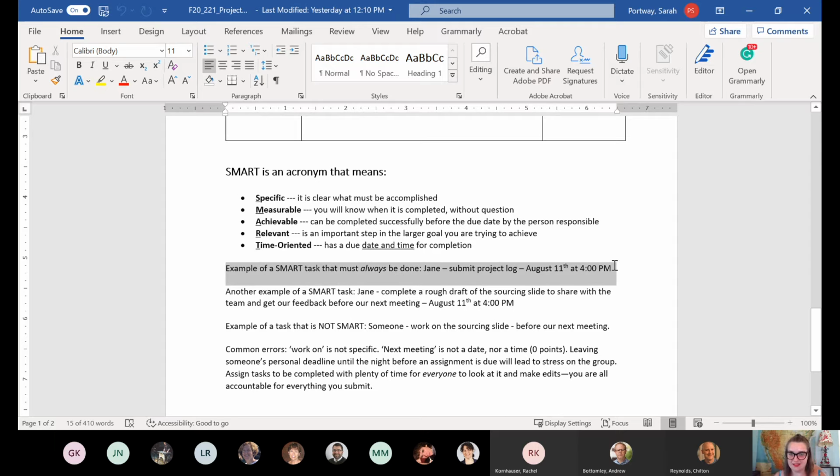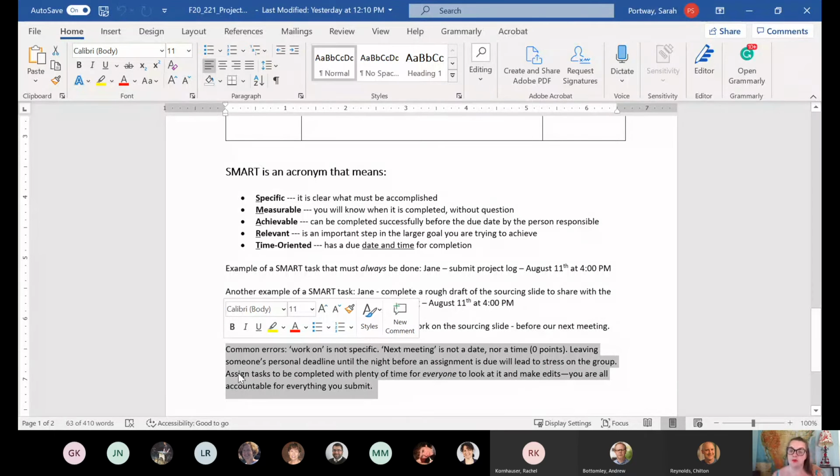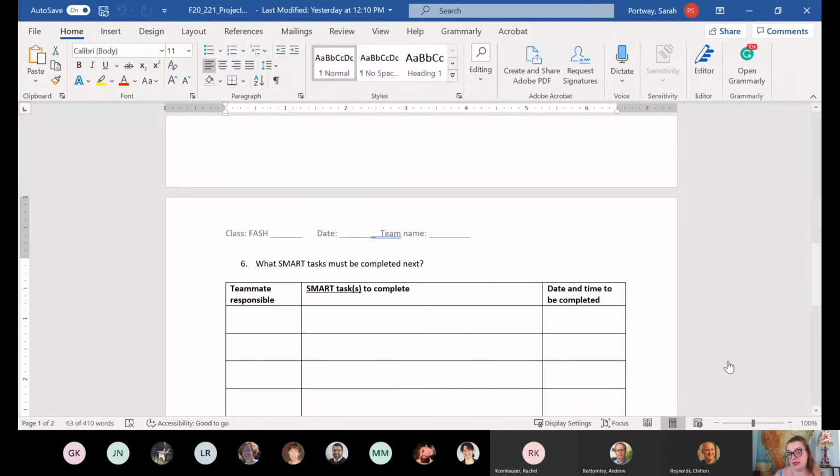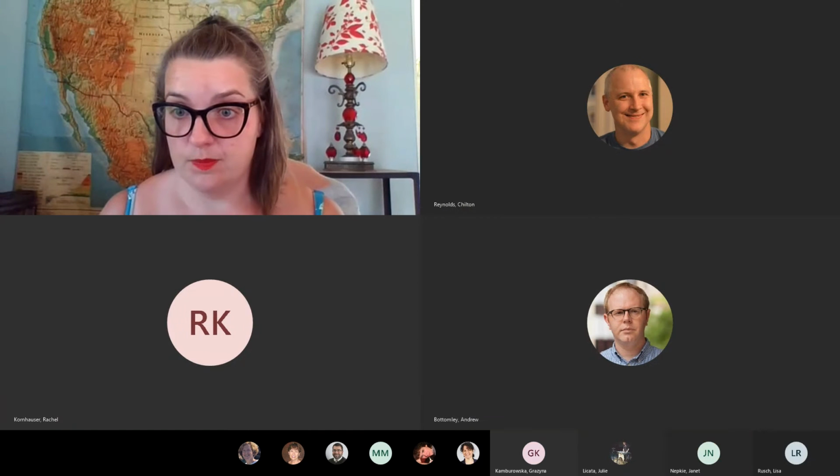So I provided some examples new this year. This is an example of a SMART task that should always be on here: Jane, submit project log before this deadline. Another example: complete a rough draft so that we can get feedback before our next meeting. And an example that is not SMART is: someone work on the sourcing slide before our next meeting. When I introduce this, I'll explain, what does work on mean? Does that mean you open a slide and put a logo on it? Because that's work on. So they need to be very specific. And then I added some common errors. Particularly, they tend to assign themselves a deadline right before a project is due and then flip out when people haven't done it. So that is document number 1 that I use.